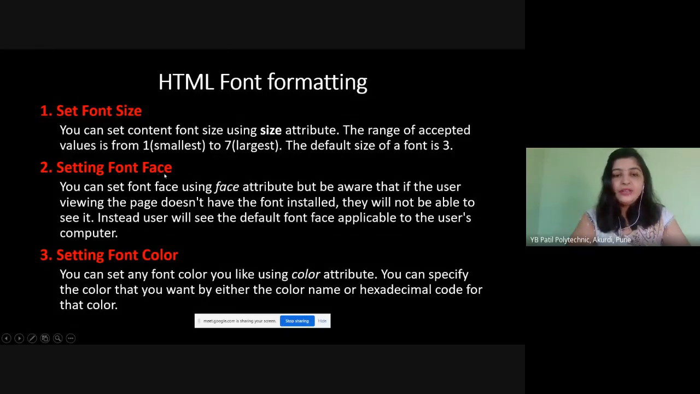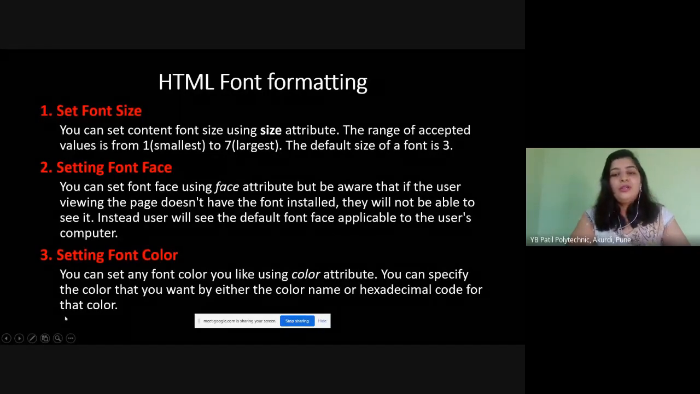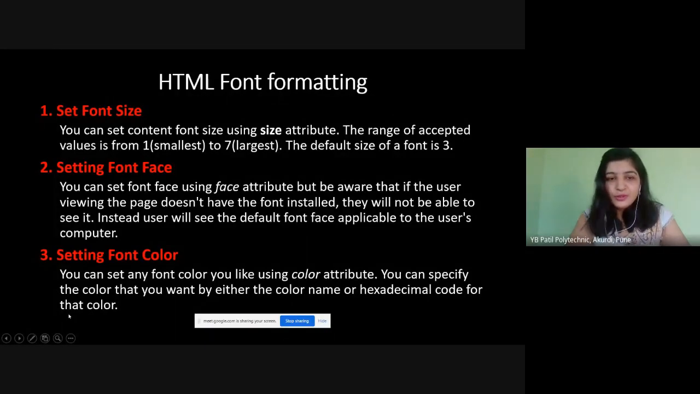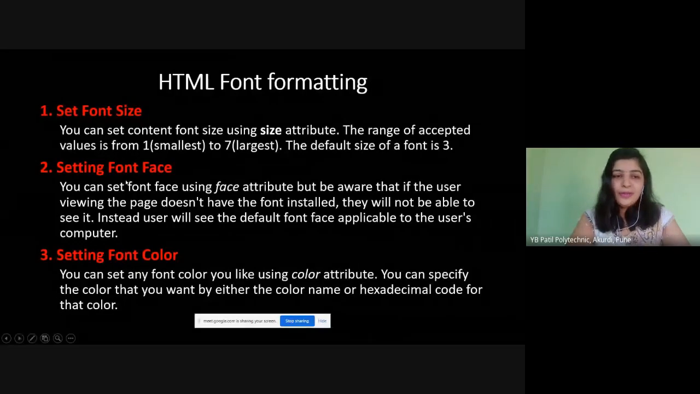Then setting the font face. Now, do you know what the font faces are? Have you ever heard of Times New Roman, Calibri? These are the font faces which you can choose in HTML. And the last one is setting the font color.